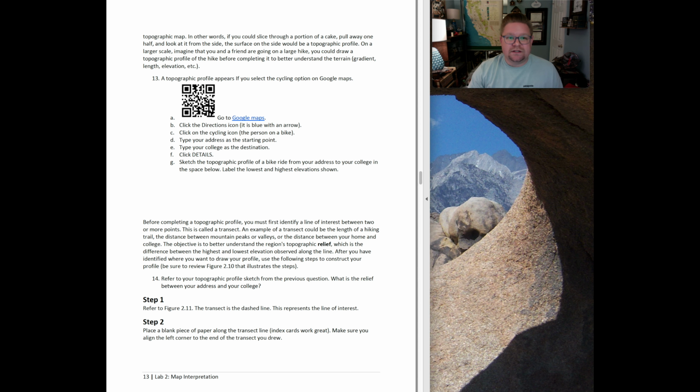So let's move to this next page. A topographic profile, in other words, is when you would essentially slice through a portion of a cake, pull that half away, and look at it from the side. And we're able to see all the different layers. As we can see here for question number 13, a topographic profile appears if you select the cycling options on Google Maps. So go ahead and take a photo of that QR code, follow the directions, and it will walk you through that process.